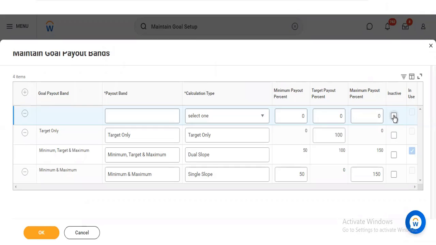And if you want to inactivate anyone, you can inactivate it. Maintain goal payout band means if anyone is achieving any target. For an example, a goal is defined and it is mentioned that if someone is completing it, they will get a percent of some amount that we define. That is what mainly we are configuring here, maybe a target or minimum.